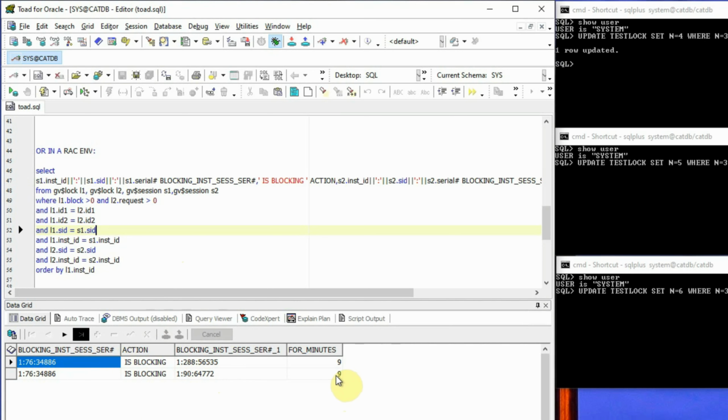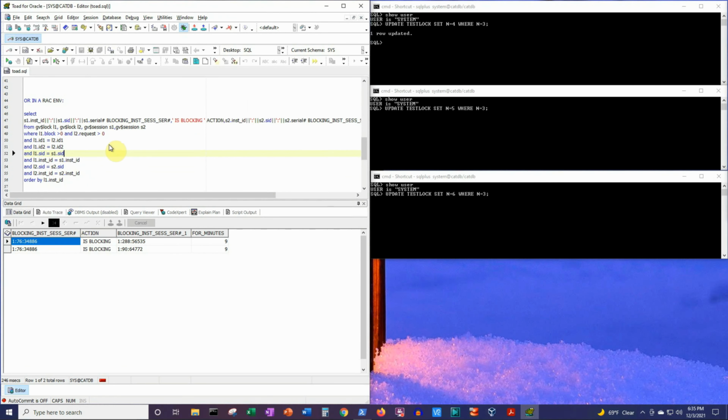So this is very useful information, because this will help us decide whether we should kill this session that is blocking the other sessions, or we should leave it to run for another couple of minutes. In a RAC environment, it is important to know about the instance ID from which the blocking sessions or the waiting sessions are coming. However, if you want, you can also modify the first two SQL statements to work in a RAC environment.